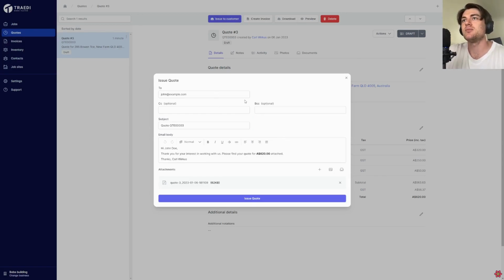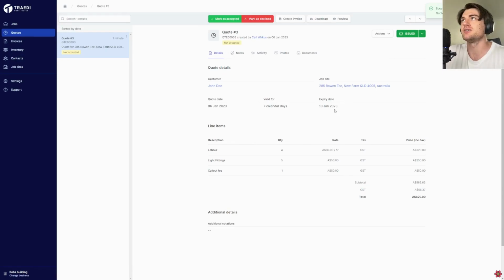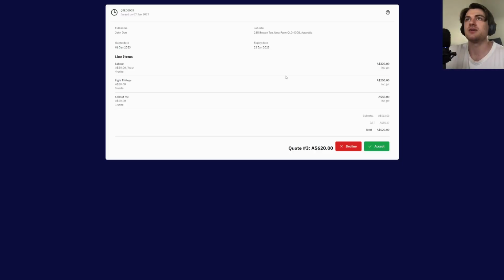The dialog that pops up will give you options to change the issue quote email that gets sent to John Doe. In here, we can add additional attachments, add CC or BCC targets, and change the email body. Let's go ahead and issue that to John. John will now receive an email giving him the opportunity to accept or decline the quote. He will also get a button to take him to the customer portal, which will look like this.